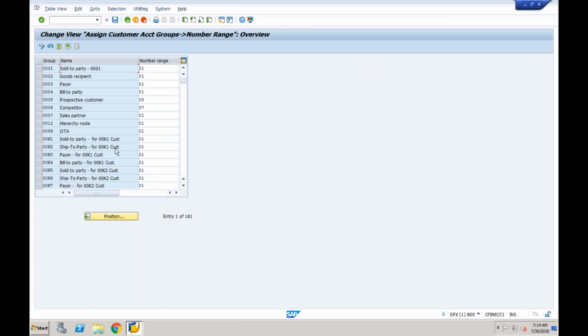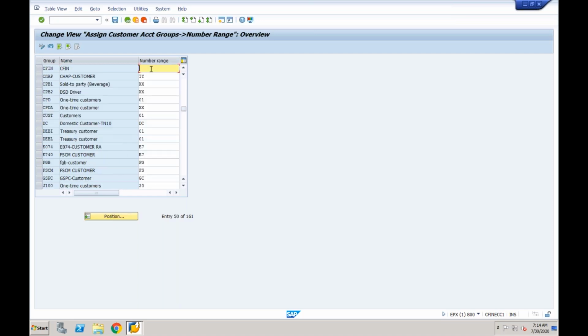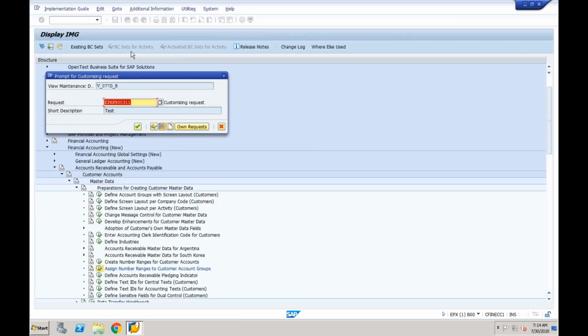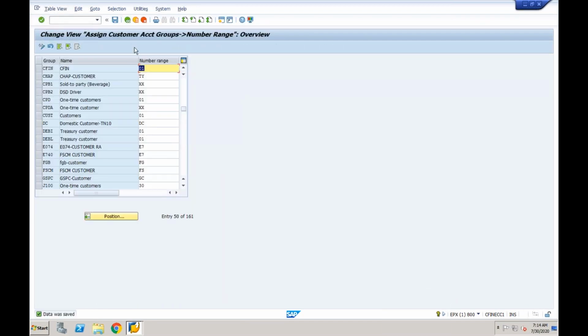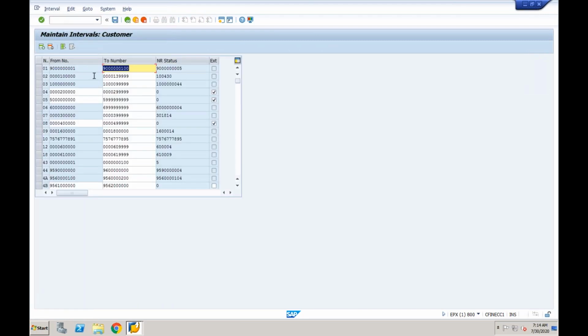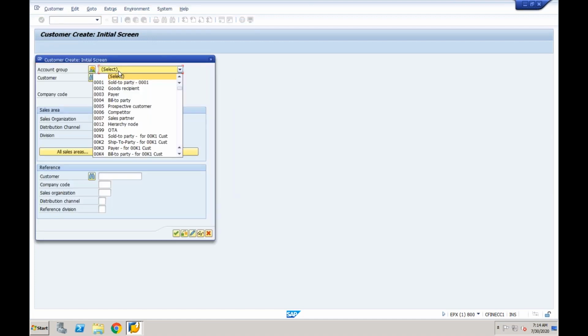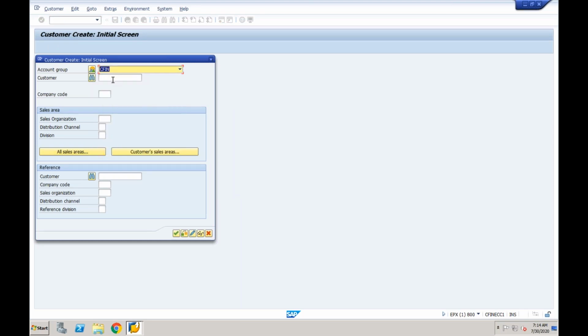I will go with CFIN and I will assign the number range 01. I hope 01 is already available. Let's verify that also, otherwise that will give another error. So intervals, yes, we have the number range. I think this is itself what we created yesterday. So now using this customer account group, I will go to transaction XT01. Okay, in the account group, I will select CFIN and customer number will come automatically because we use the number range 01, which is internal number range.